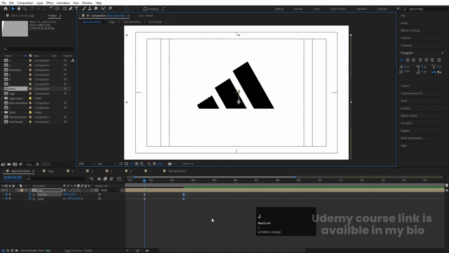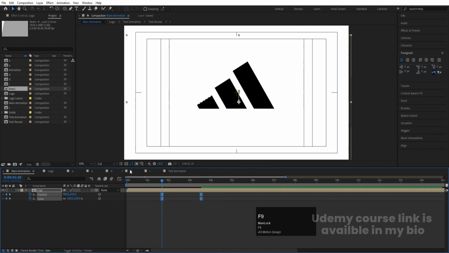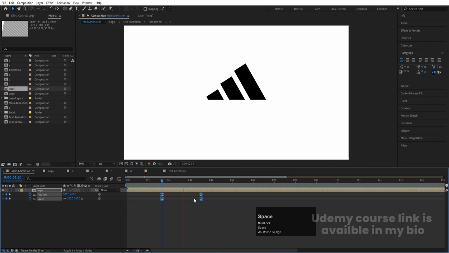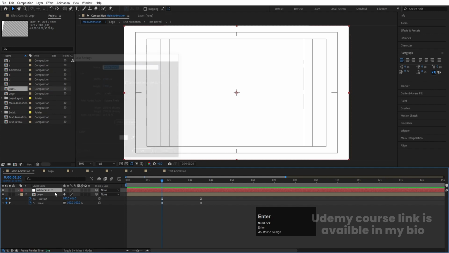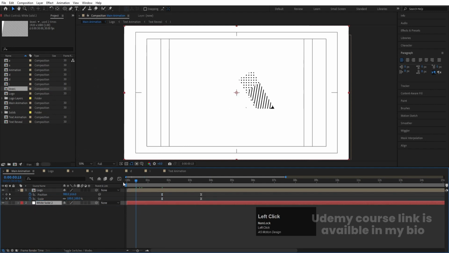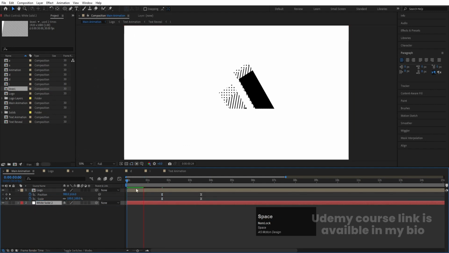Okay, select those keyframe, hit F9 like this over here. Okay, then press Ctrl Y to create one solid background and bring this over here like that. If you see, we'll get something like that.